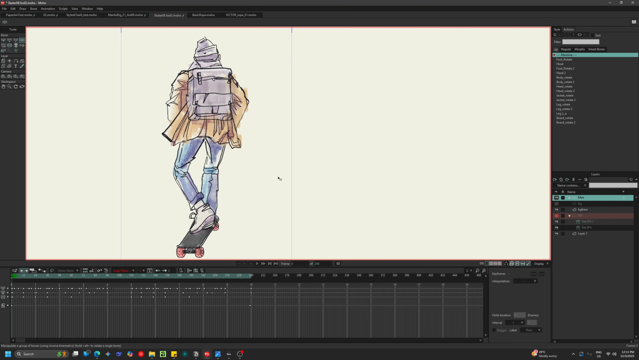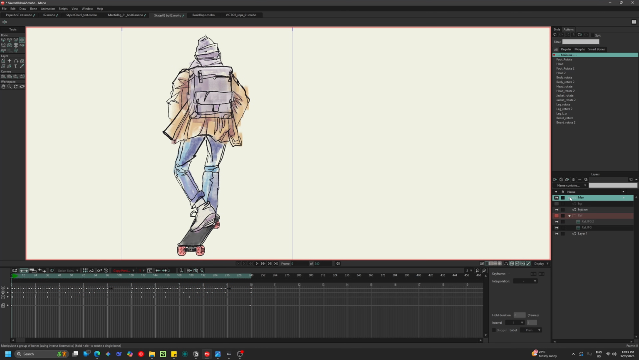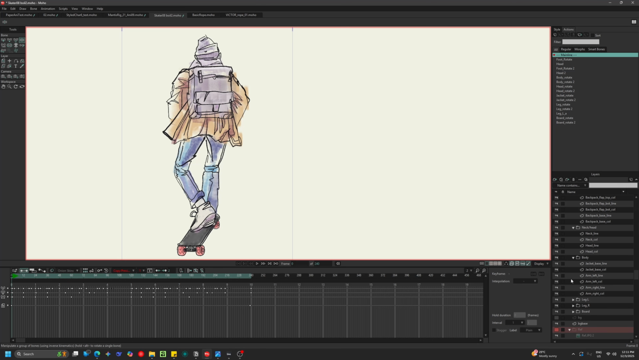So ways that we can make this look less robotic. Well, here's something that I just didn't know about, and I kind of wish that I knew about it a lot sooner. So I'm going to expand all of the layers associated with this guy.